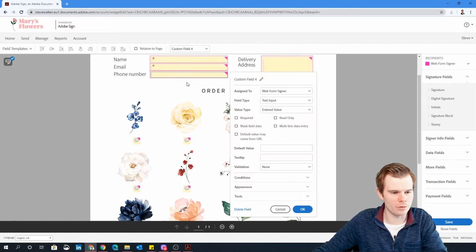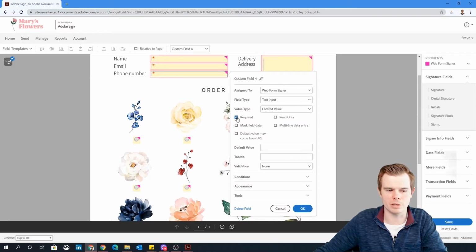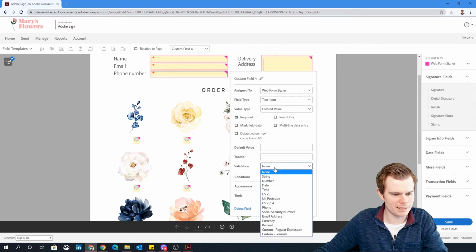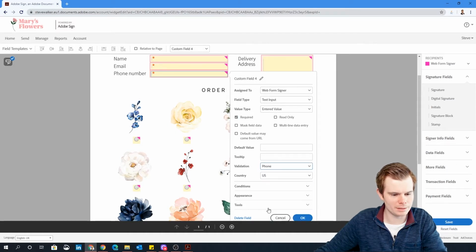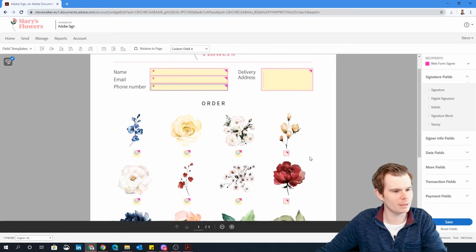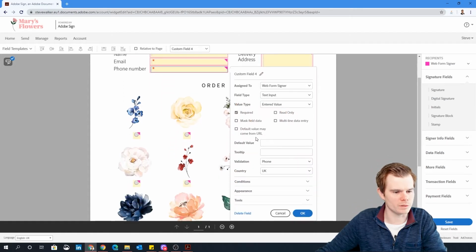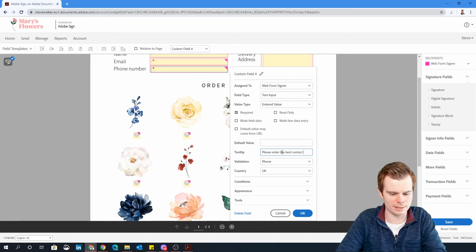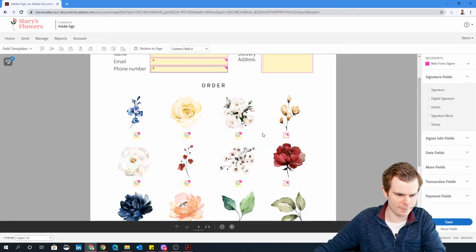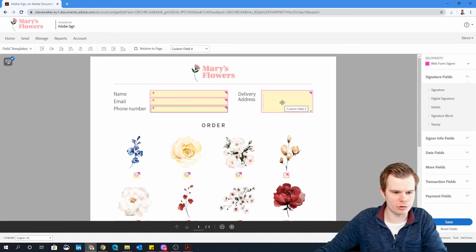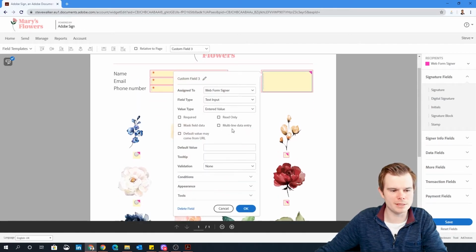Double click on our phone number field here. Again, I'm going to make this required because we do need them to enter this in. And for the validation, again, a telephone number is supported. So let's make sure we check that we've got a valid UK telephone number in the correct format. And that's that complete now. I'm just going to also add in the tooltip as well: please enter the best contact phone number. Press OK.